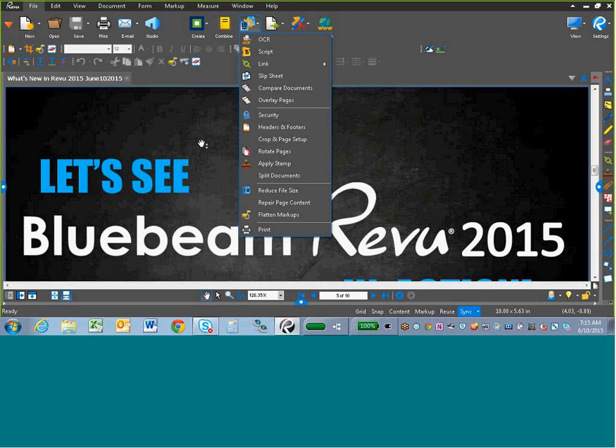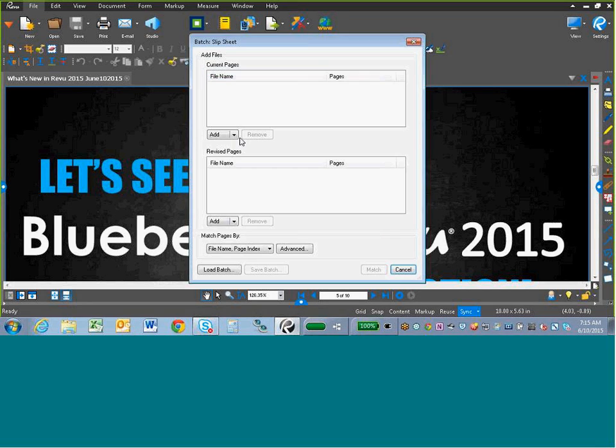Well, that's where, with Revu 2015, the Extreme version only, you have the batch slip sheeting function available. And now you can slip sheet multiple drawings into a set all at once using this function. And all you're going to do is, again, come up to File, Batch, and we're choosing Slip Sheet.